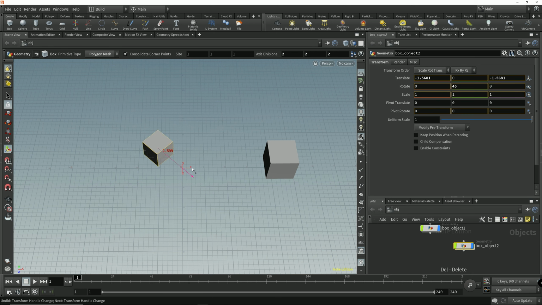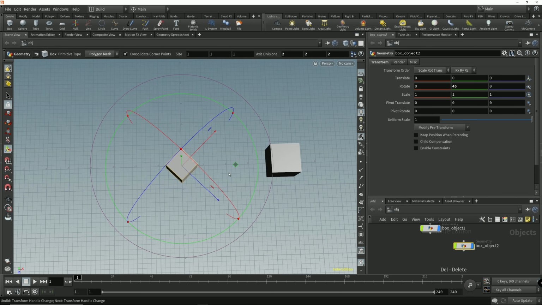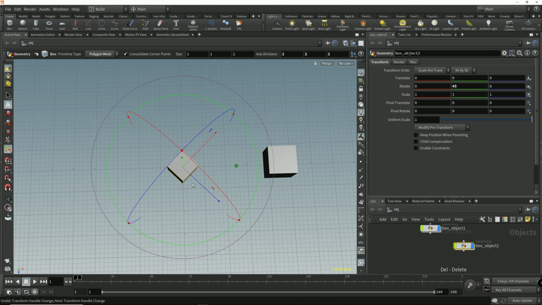But it may be the case that we want to keep the geometry in its original alignment. So in the case of this box, so that its sides continue to run parallel to the world, but while still being able to constrain its movement along this 45-degree axis. We can do that by rotating the pivot.